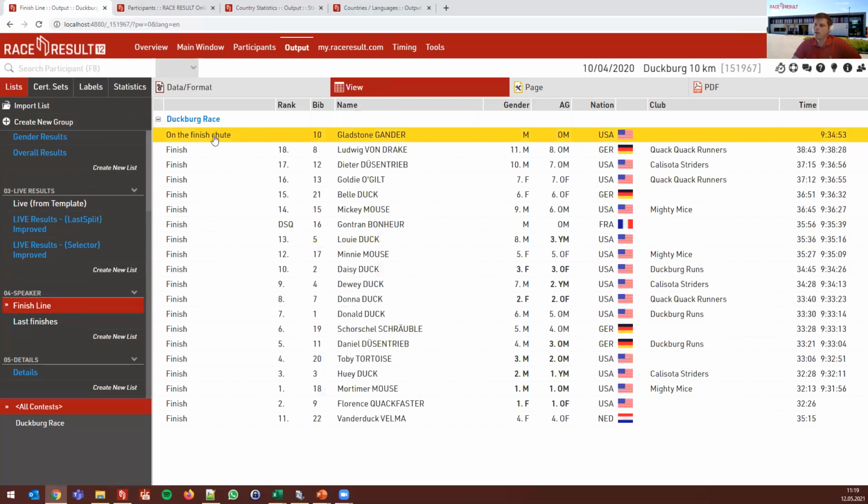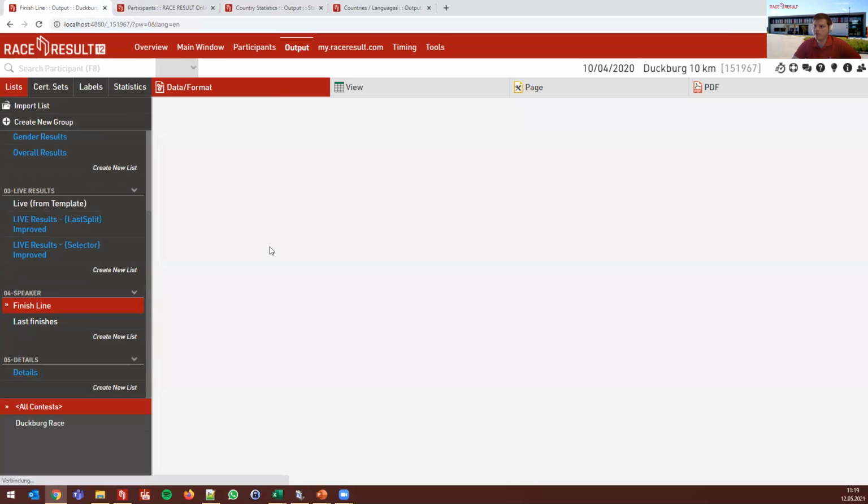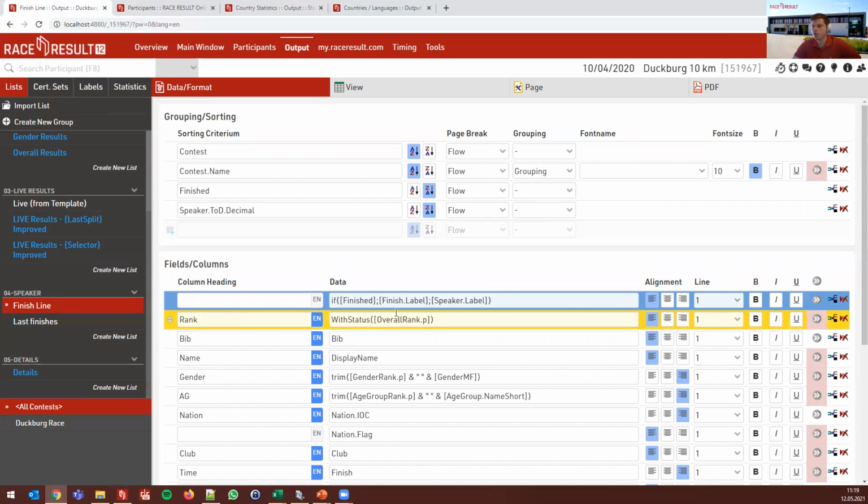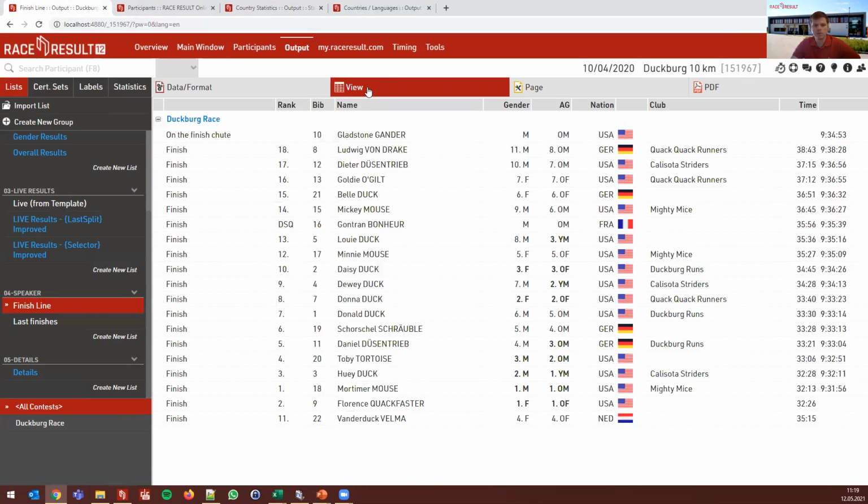So Gladstone is on the finish chute. He has a detection at the speaker, but no finish detection. That's why he also does not have a rank, because the rank is the overall rank, and the overall rank pretty sure has a filter set on those that finished. Otherwise, of course, you cannot have an overall ranking.